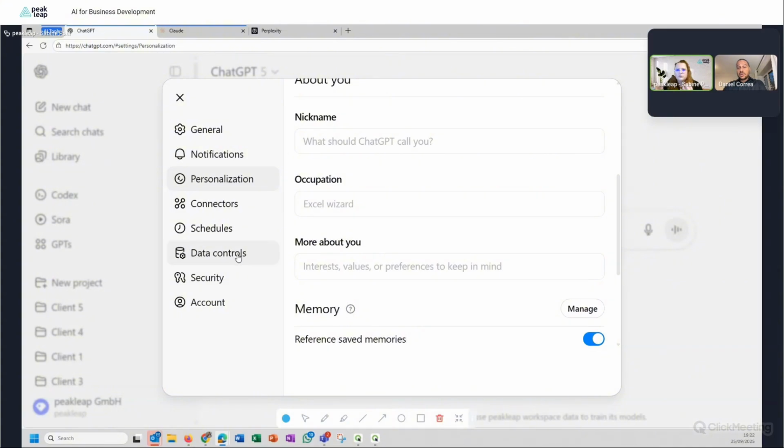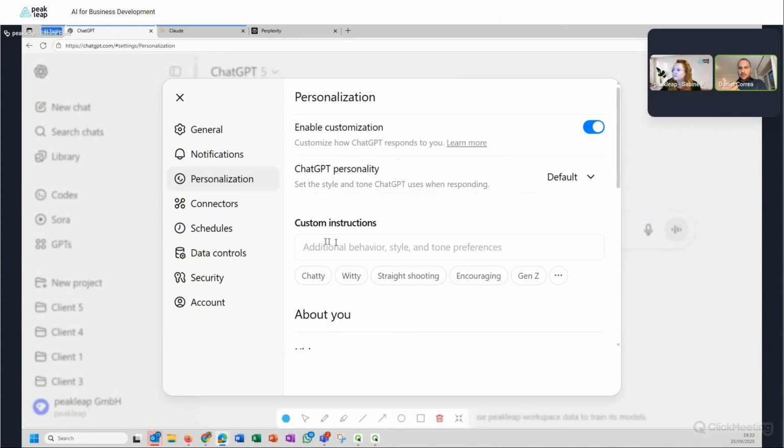The more information you put in there, and this is what a lot of people skip, they go straight into telling ChatGPT to do something, but forget to do the setup first. The more information you put into the settings here, the better results you will get. So that is more about you. And if you scroll up a little bit more, it's where the custom instructions are.